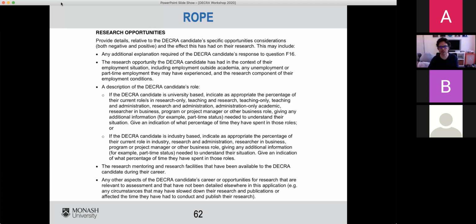So if you're in a teaching and research position, you spend 40% of your time doing teaching. This is where your opportunity to divide up your research opportunity into what percentage of time you've spent in the roles. If it's industry-based, the same sort of thing. And it's also probably through here where you would be starting to think about highlighting impacts of COVID. So if, because of the nature of whatever your job currently is, you're being called on to do marking or teaching or whatever it is, and you're providing more of your time for that, this is where you can make sure that's clear.